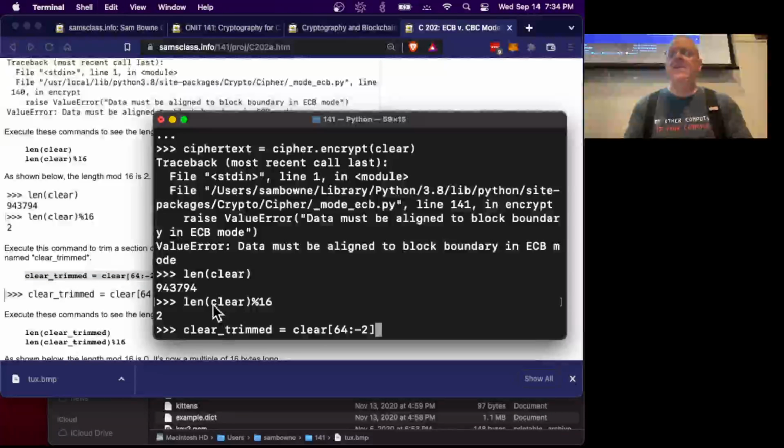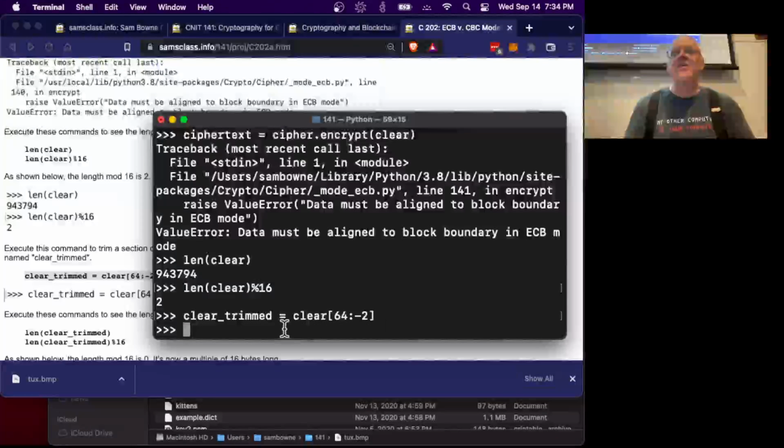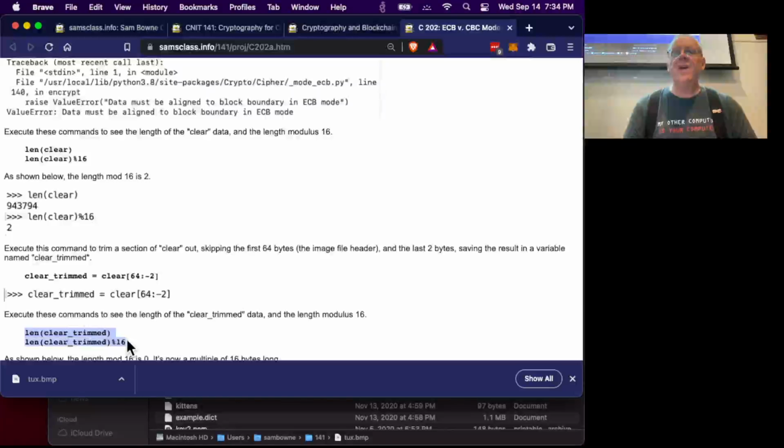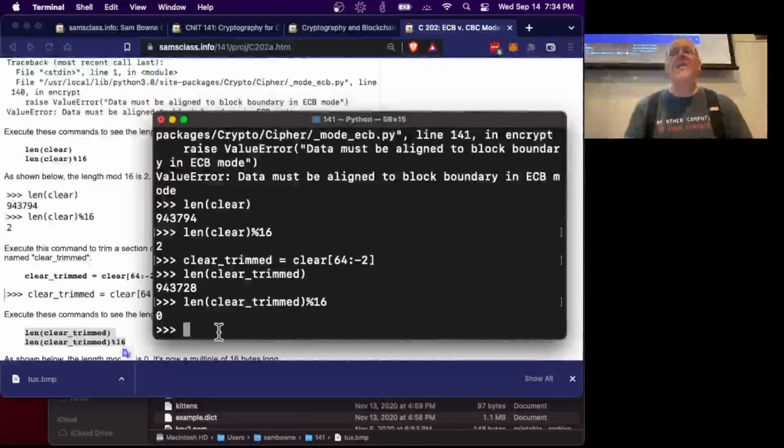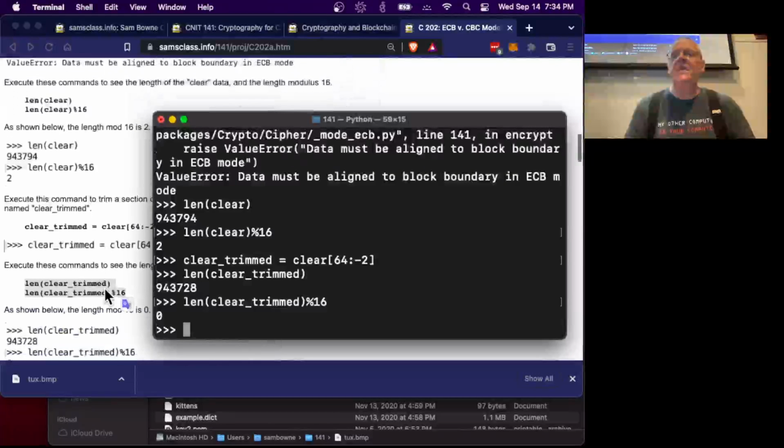I'm going to skip the first 64 bytes for the header and the last 2 bytes. That's going to be what I want to encrypt. Now the length of clear trimmed is going to fit in 16 byte blocks. So this I can encrypt, then I can stick back in the first 64 and the last 2, and I'll create a file I can open, and almost all the pixels will be encrypted. That's the plan.